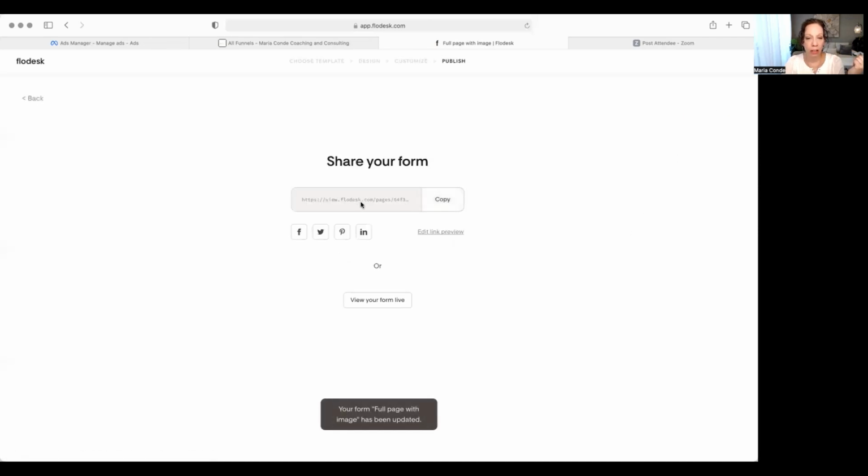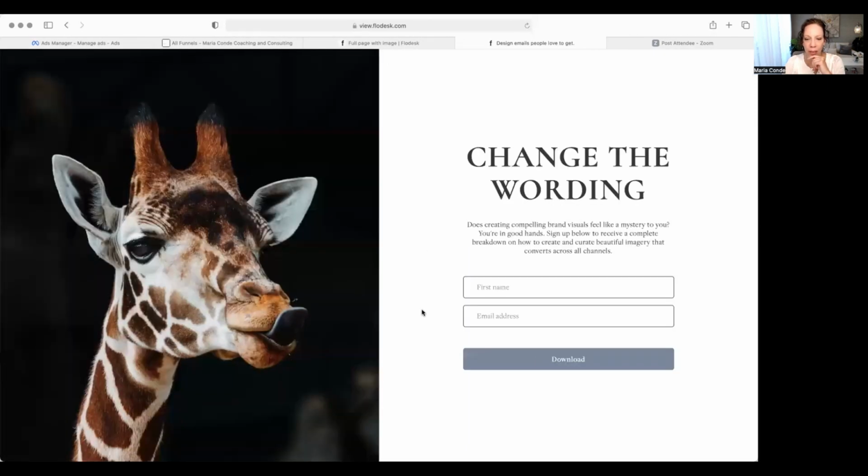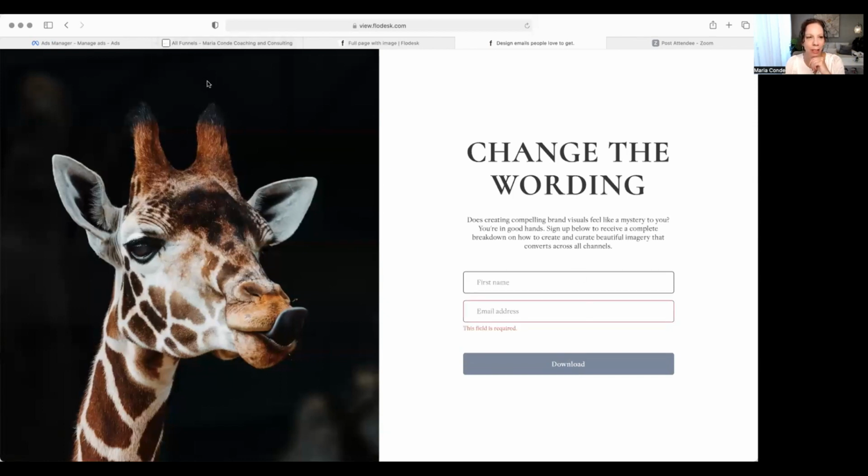Now here's where you can share your form. So if you've got this whole thing set up, if you go over to your Facebook page or you want to share it in different places, this is what you would use for people to click on. And then if you look at your live form, there you go. Now it's not going to let me do that because I'm not in there.